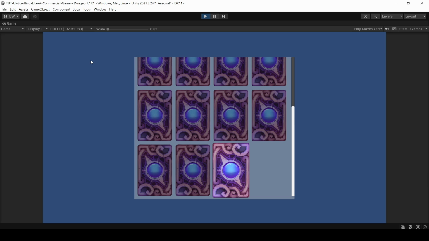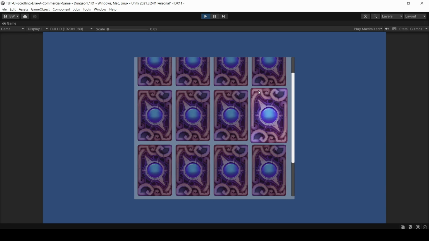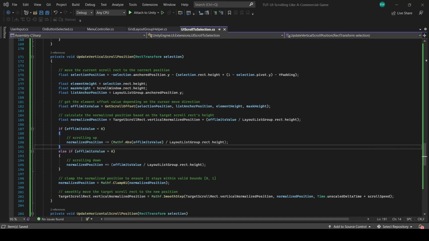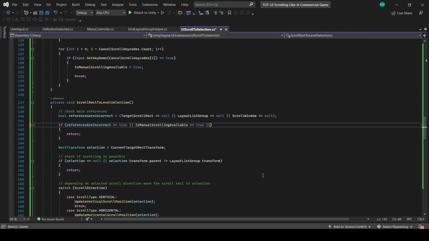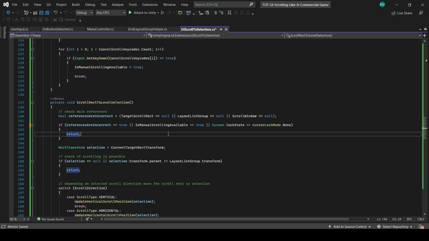But there is one huge problem with this now that we've implemented the auto scrolling: the mouse. As soon as my mouse enters the picture, this thing starts auto scrolling all over the place. So there's a couple of things we need to do, but they're pretty quick. In this script we just grabbed, let's add an or cursor.lockState is equal to cursor.lockMode.none. Meaning, if the mouse is not locked, we are returning and not auto-scrolling. So if we're using the mouse, we're not going to auto-scroll.